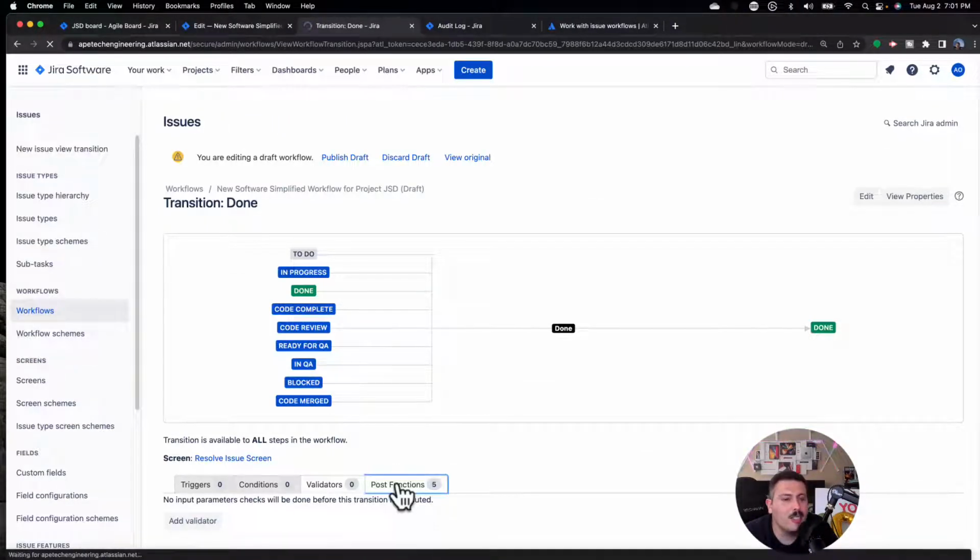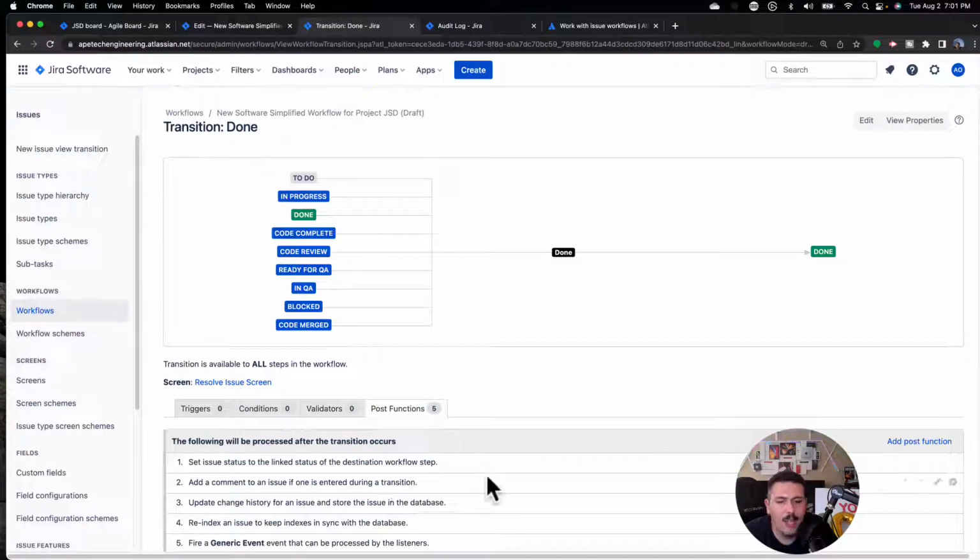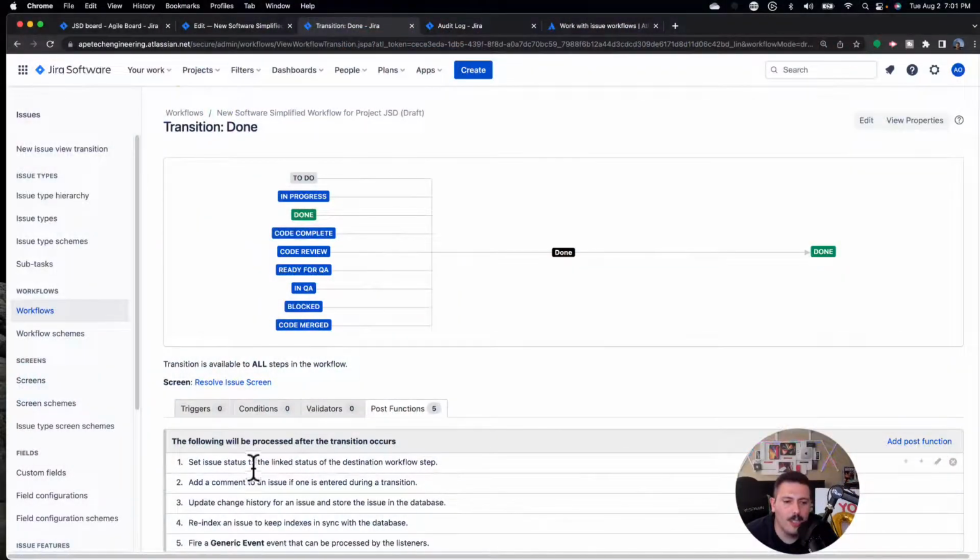So these post functions, you can get kind of crazy with this as well. By default, Jira comes with 5 post functions that are built in. And so those are set the issue status to the linked status of the destination, add a comment to an issue if it's once entered in transition, update, whatever. You can read these, right?